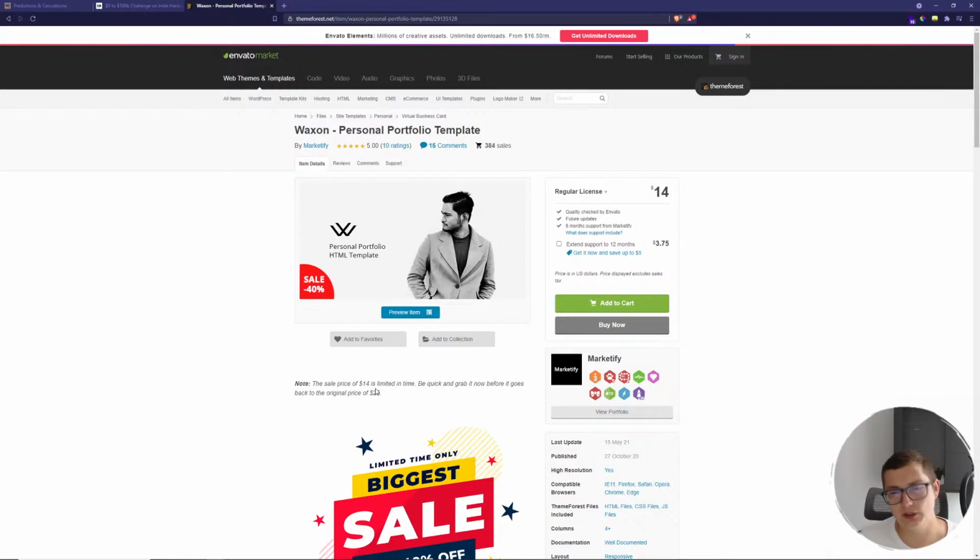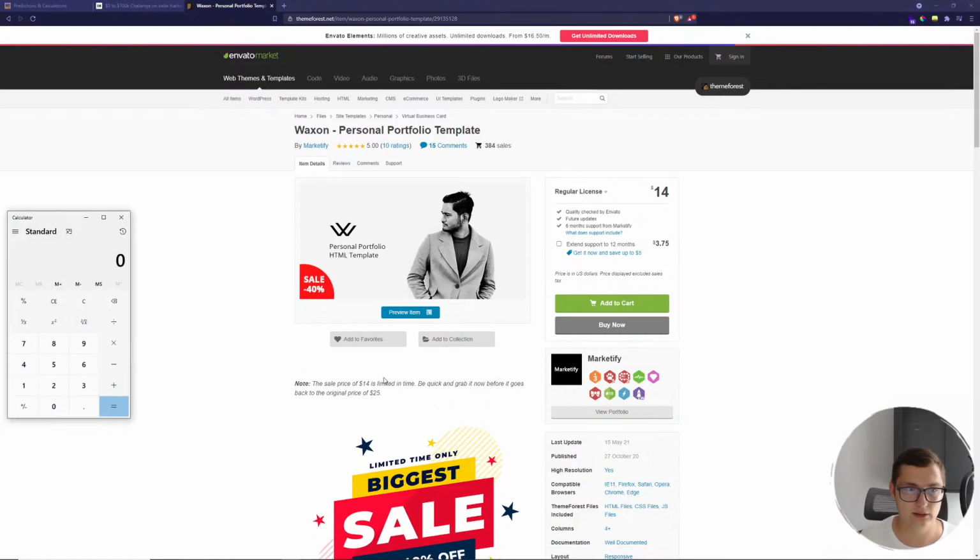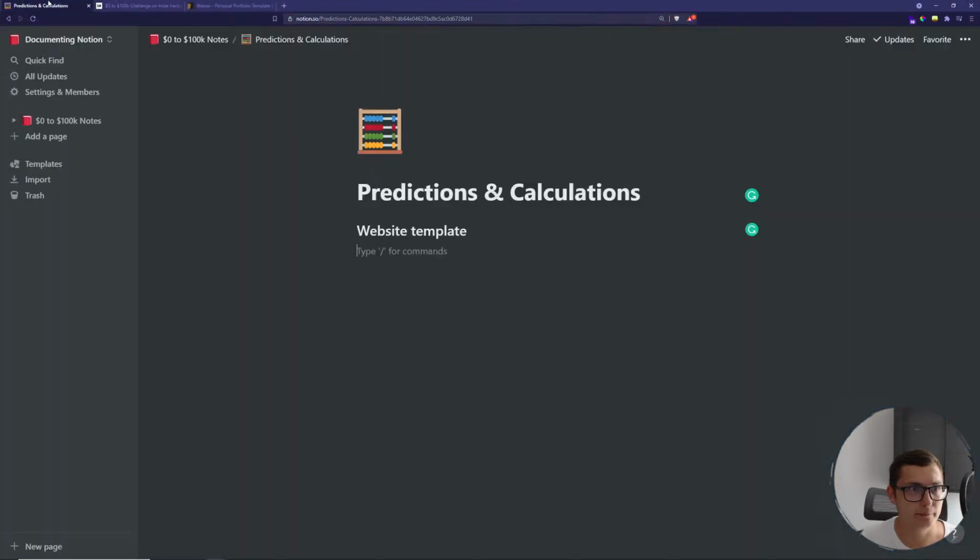all right. So this sells for 25, but then 14. So 14 times 384, $5,000 for a template. And we probably need a week to build something like that. More or less, depends on how many hours they put in. All right. So yeah, let's go back here.